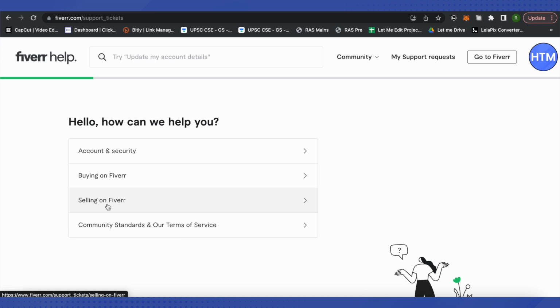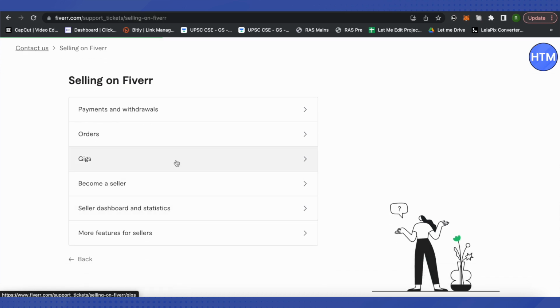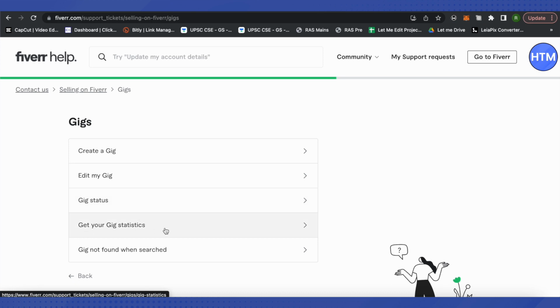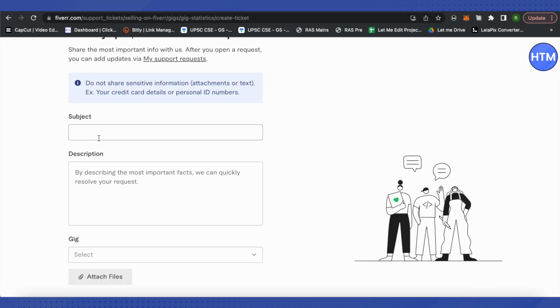After that, select selling on Fiverr. And here you'll need to select gigs, then click on get your gig statistics. After that, you need to select this option of I still need help, and then just simply type the subject that what is it that you want.